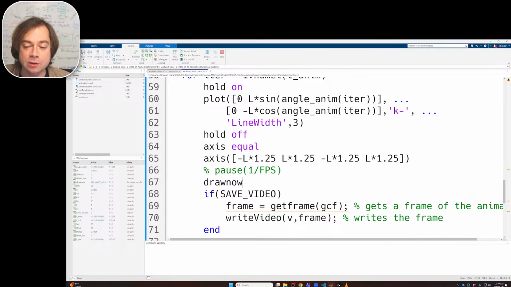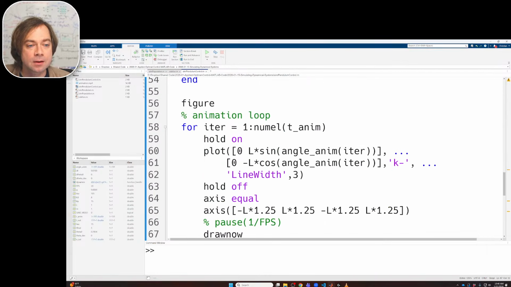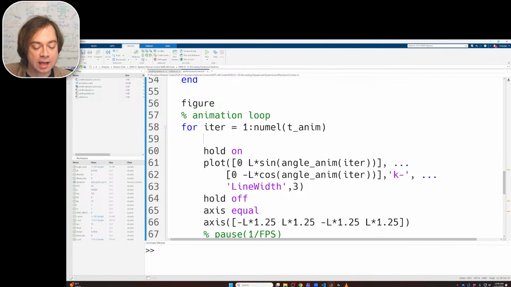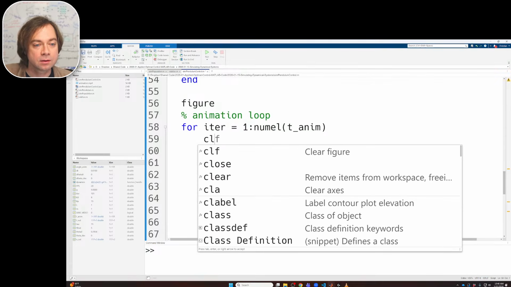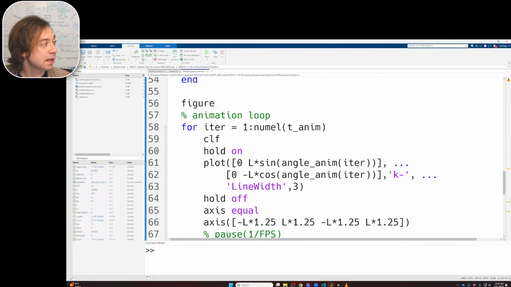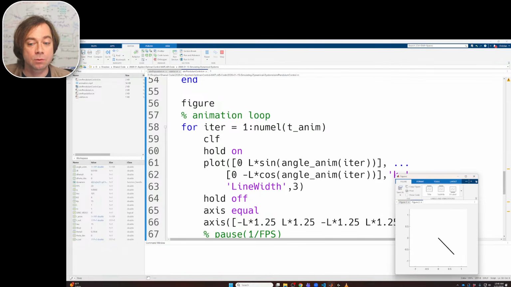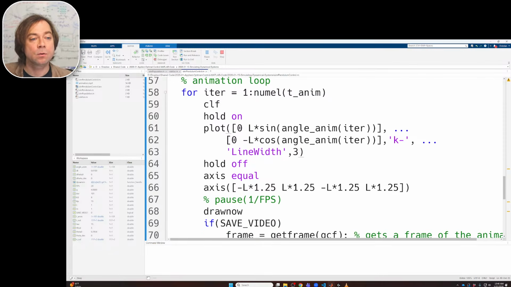That's what we need to do: clear the frame at the beginning of every iteration of the loop. So you can say clear figure, or you can say clear current axes, whichever one you want. CLF works fine. Okay, look at that. Now we're holding it, but we're also clearing it. Right now this is drawing the line.